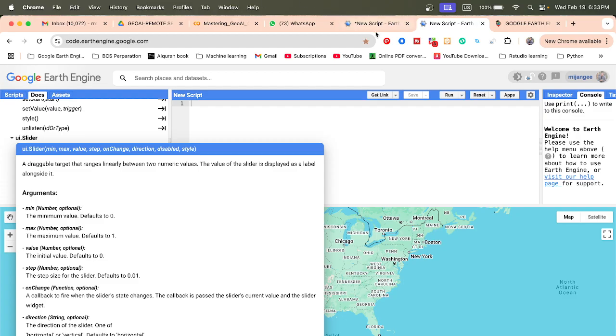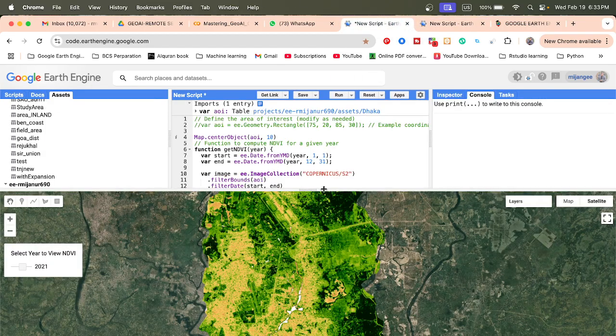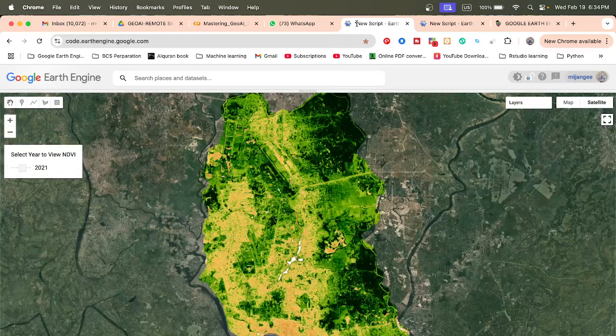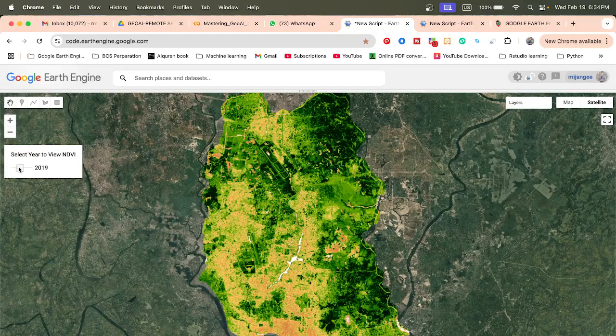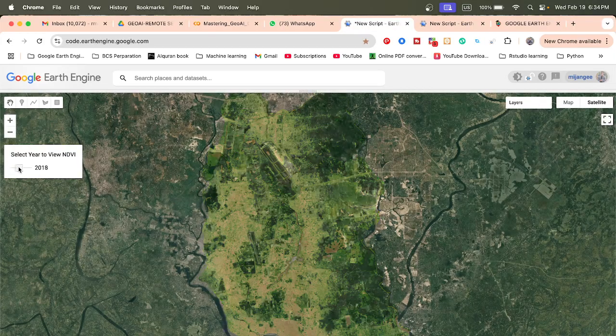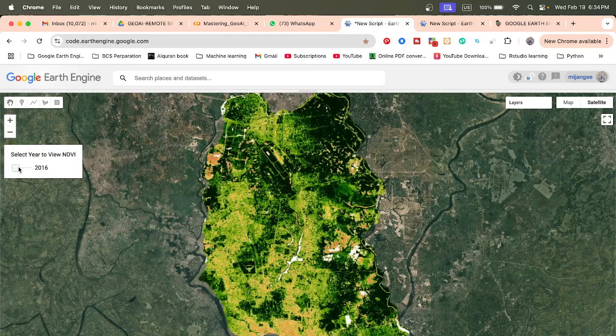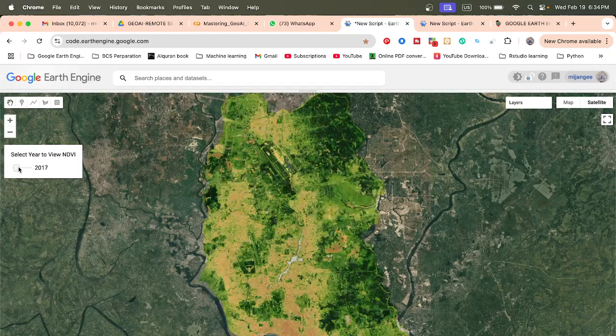So if you check, this is one kind of example. Here you can see I already added this type of slider, so you can easily drag it and simply check different NDVI for different years. Now it displays the NDVI map for 2015. Then you can see 2017 or 2019 or any specific year, and we can easily find out the change.